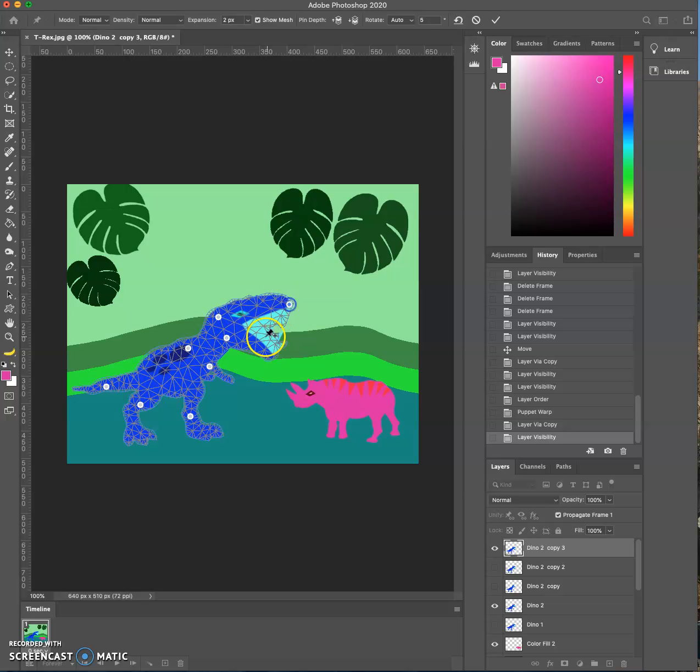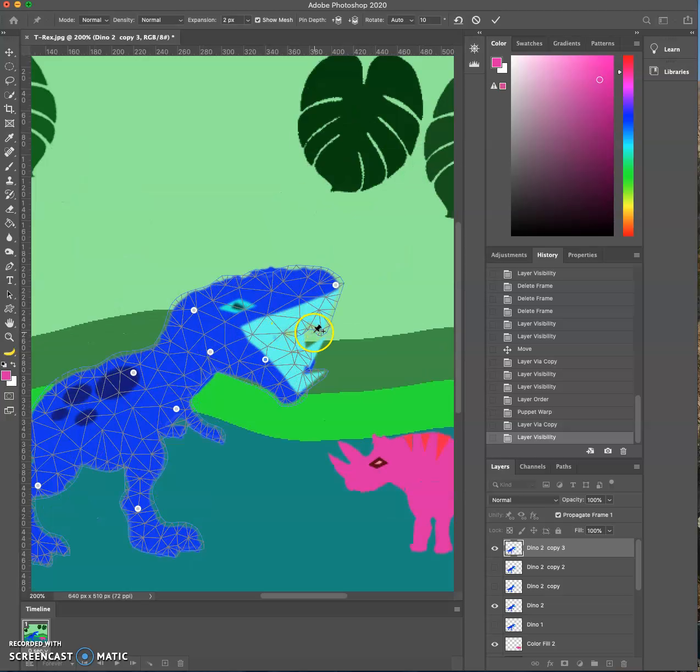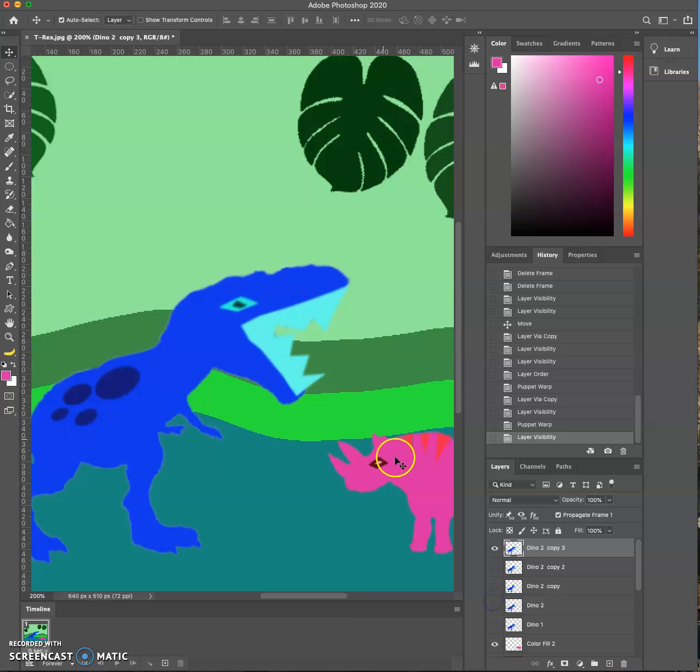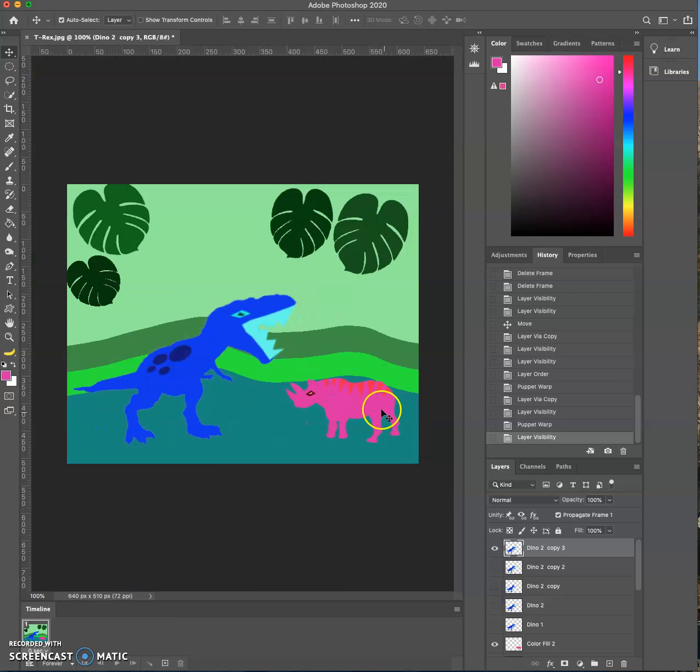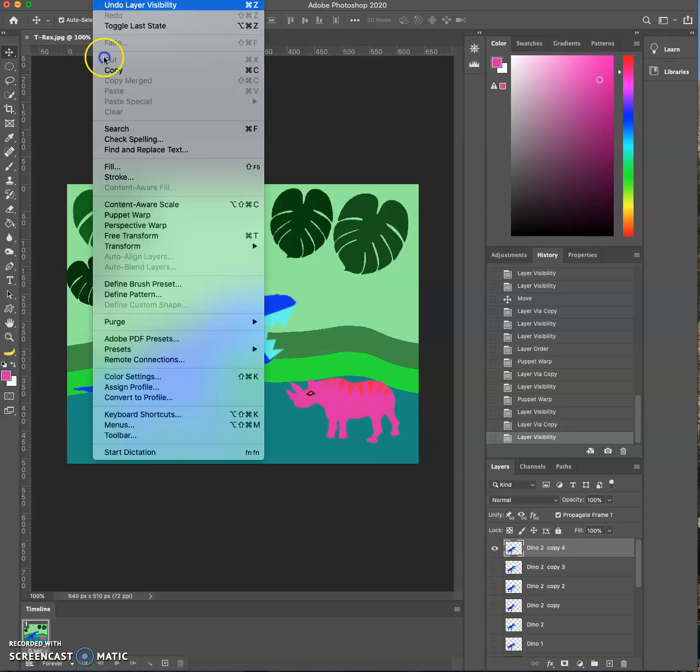Now I'm going to go ahead and stretch him out a little bit. Stretch him down. You know what? I need to take off that second dino layer because it is kind of causing me a little bit of a problem. All right, well, I'll just make it a little bit longer there. I do want that off so I can see what I'm doing a little bit better. All right, now, another Command J. Turn off that layer. Go to Puppet Warp.